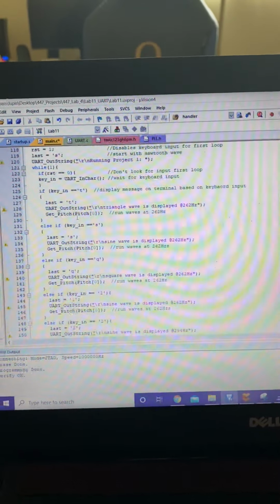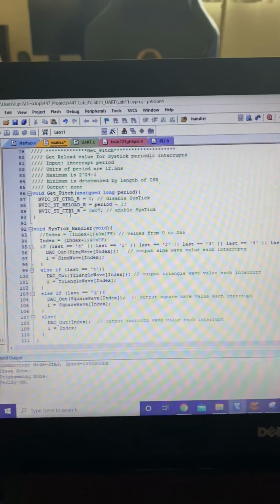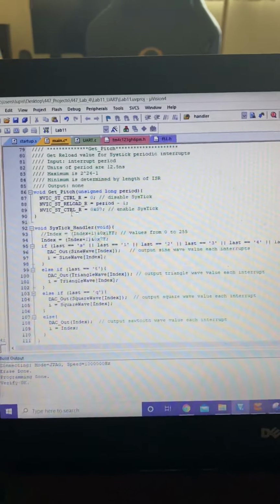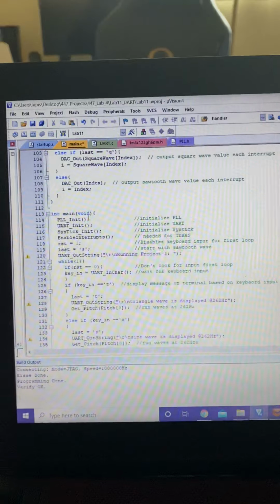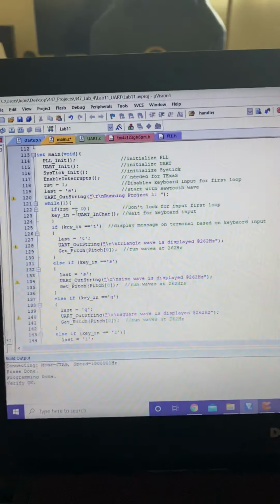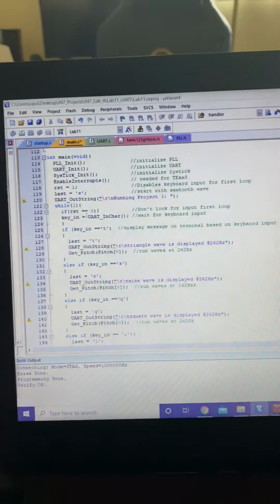get pitch. Get pitch is a function up here that basically sets the reload value for the CECS every single time. And the reason we want to do that is in order to get the CECS, the periodic interrupt that will interrupt the frequency of each wave, so how fast the wave is going essentially. And by doing that, we can change the pitch at which the wave is presented.